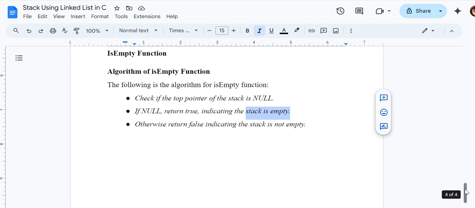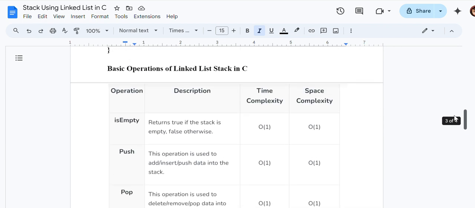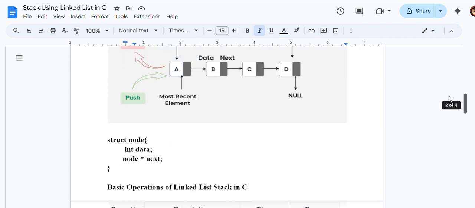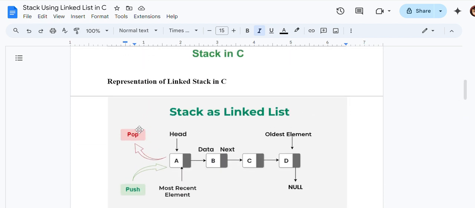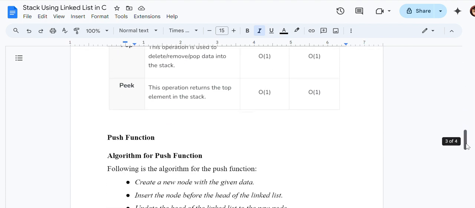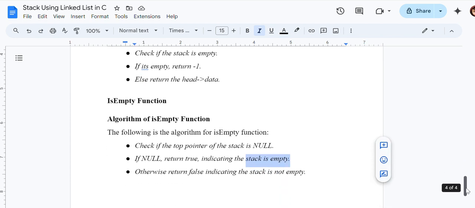So here we have discussed the basic representation of a stack using a linked list, and also the time complexity, and we have seen the algorithm of all the operations we are going to perform. In the next video I'll be covering how to write a C program for implementing a stack using a linked list.